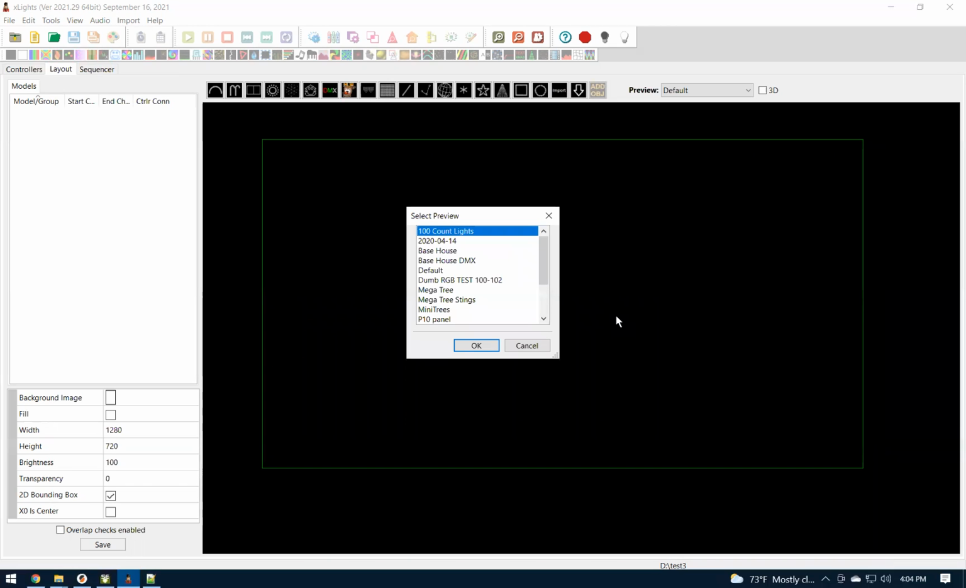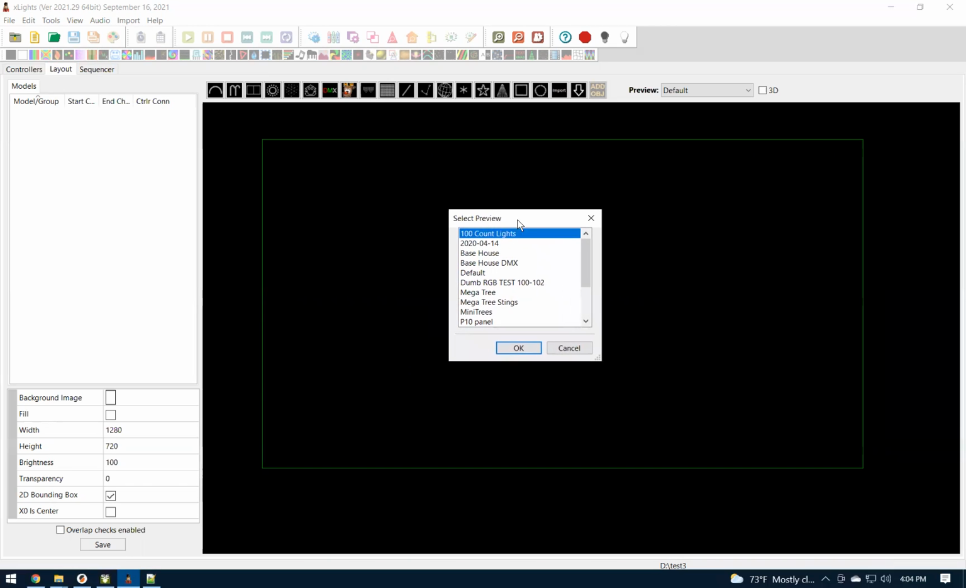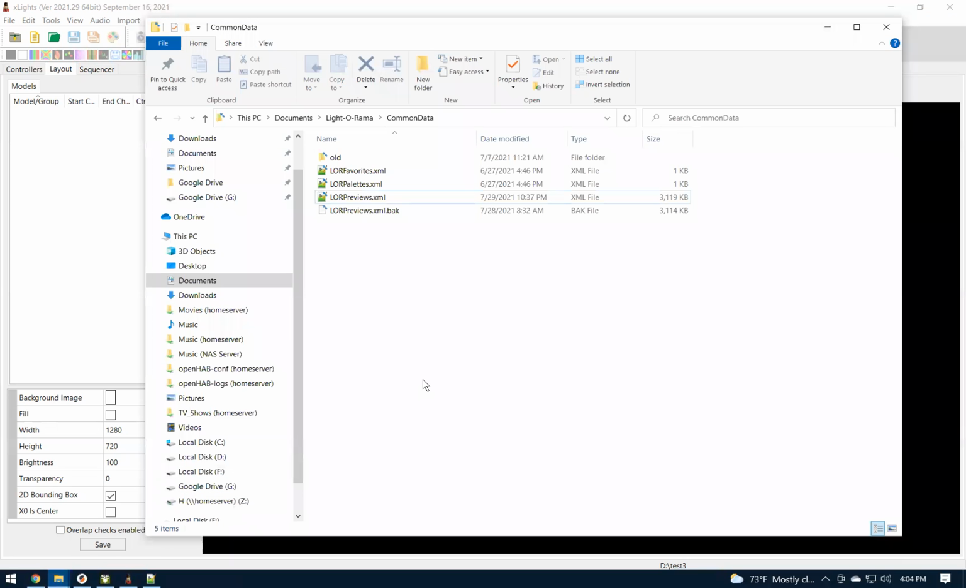So once we hit OK, what it does in the background is it looks at all your layouts or previews in your S5 file if it's on that computer. Now it lets you select one of your previews. If you're on a computer that doesn't have S5 installed on it, it'll pop up a dialog to let you select your layout XML file. What Light-o-rama does in the background is it has this folder in your documents, LOR previews. This is where all the previews are stored, and that's what xLights right now is looking for. And if it can't find that, then it just lets you manually select it.